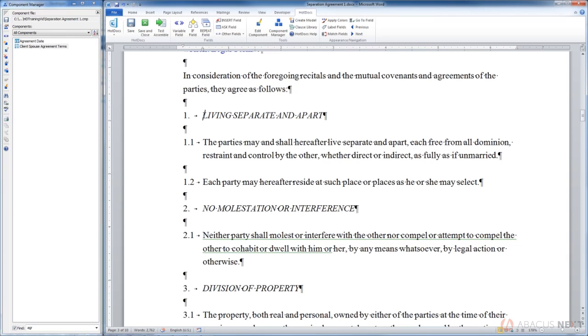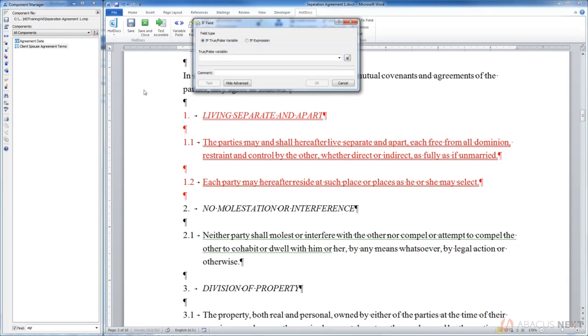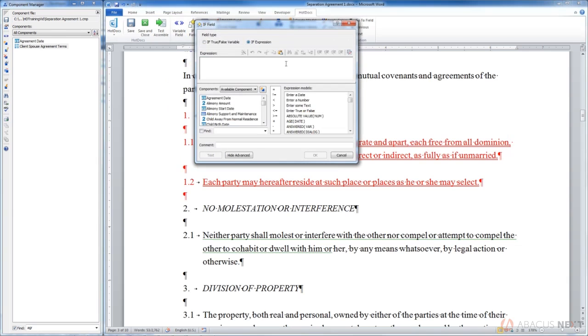So what we'll need to do is highlight the text that we want to capture, and you notice I'm starting with the numbered paragraph here, and then I'm capturing the spacing paragraph mark down here, and I'm going to click if field, and I'm going to select if expression. And here we build the expression.